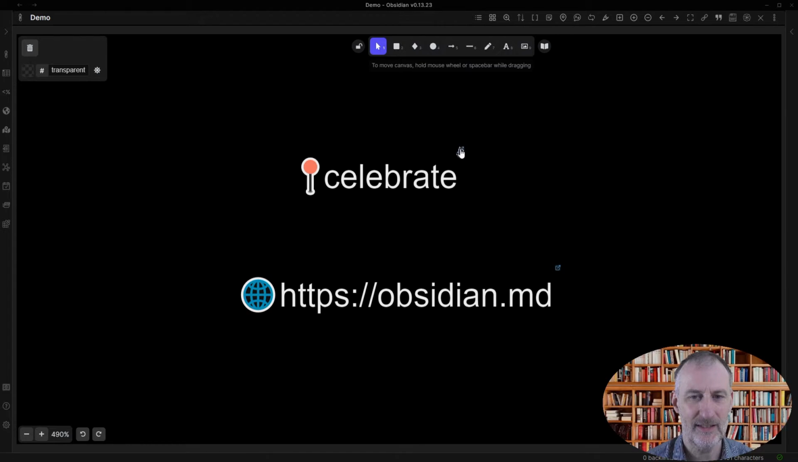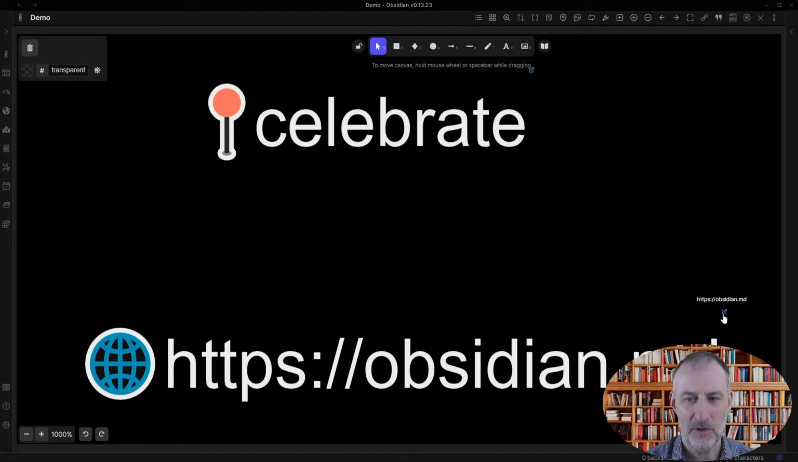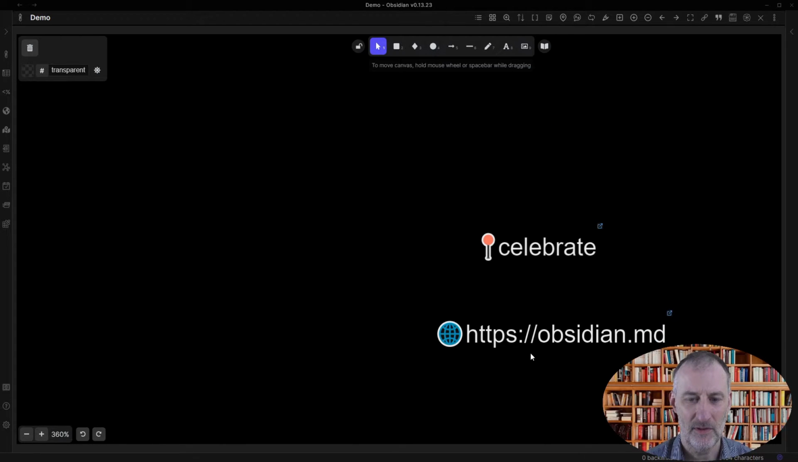So in this case, if I open this file and I navigate back, then what you will see here is that this link has changed back to obsidian.md. So the text always takes priority.